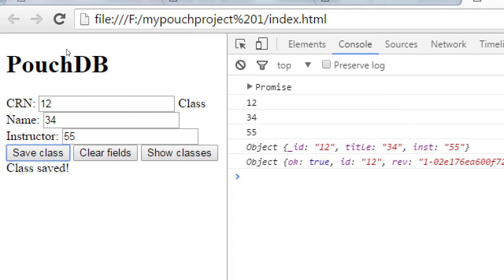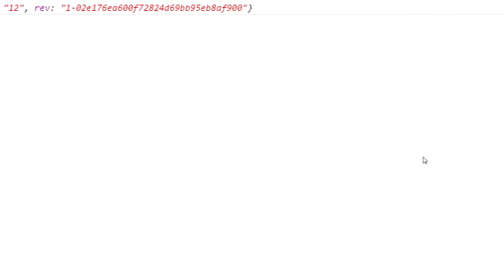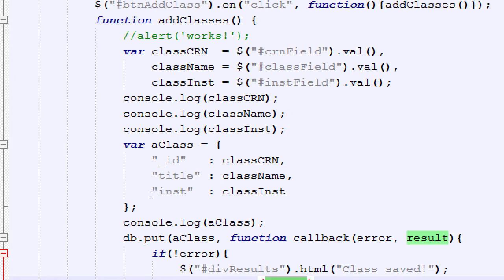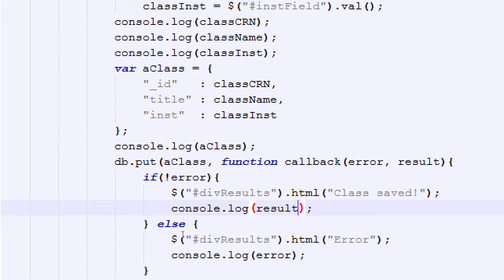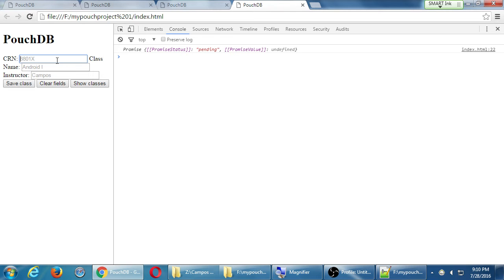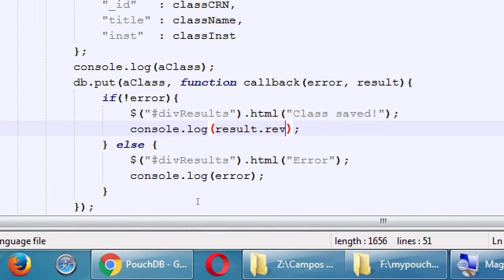That's the result of this right here. Result. It's giving me a JSON object as feedback with these particular items of OK, ID, and rev. It's giving us back a JSON object.